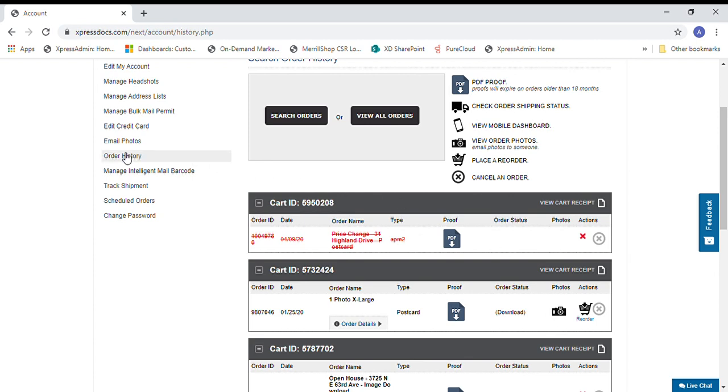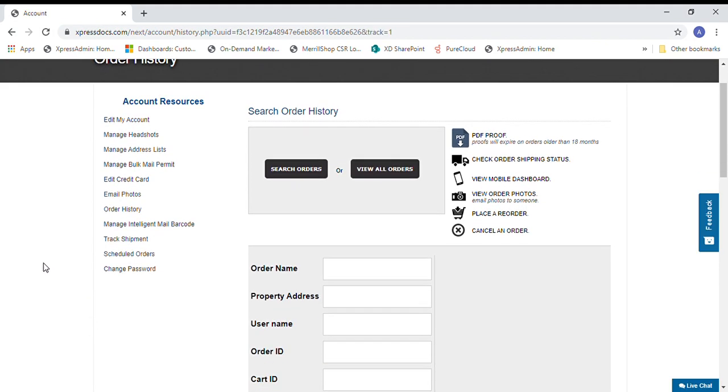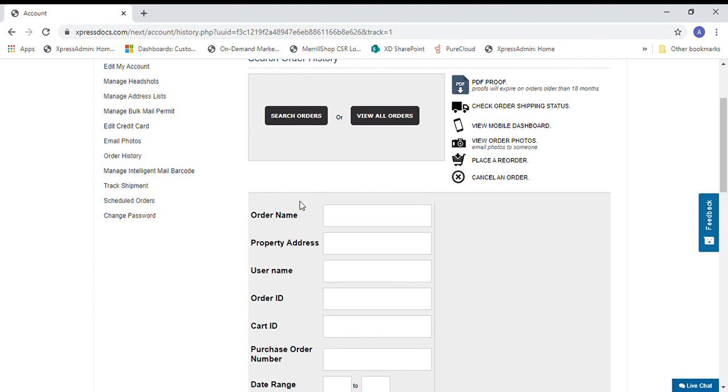Now, over on the left, we have the next link, which is order history. Again, once we click on that, it will take us directly to our order history once more. Over on the left, we have the Intelligent Mail barcode, which we saw in the middle of our regular profile section. Then we have track shipment. This is another link that will take you to your order history, and it will already expand the search order criteria in case you're looking for a specific order.